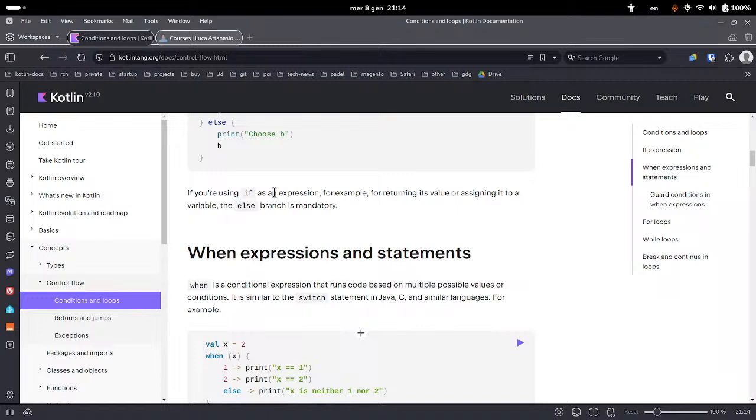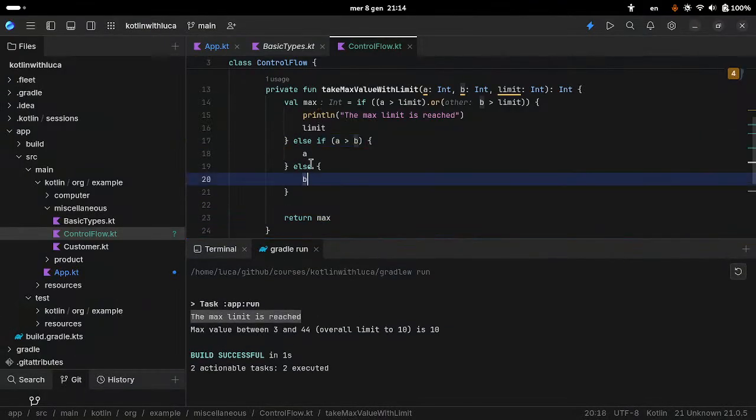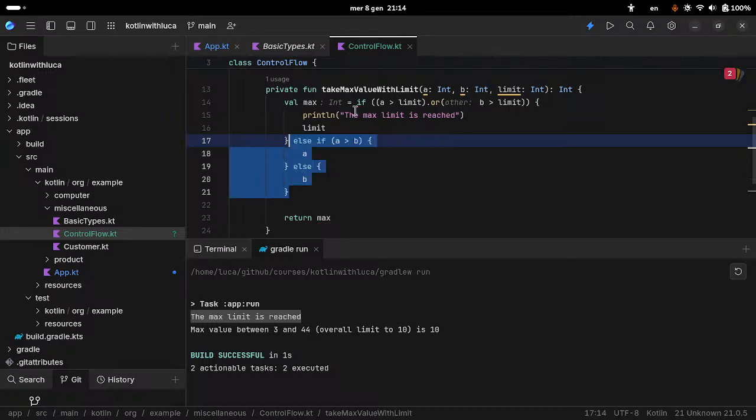If you're using if as an expression for returning its value or assigning it to a variable, the else branch is mandatory. So yes, of course, you cannot do this. Otherwise, it will say that you must have the else branch when you are assigning to a value.